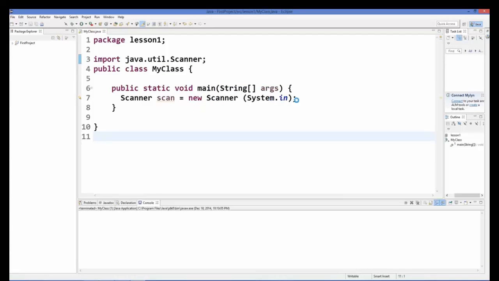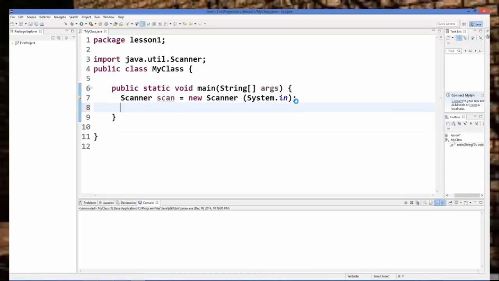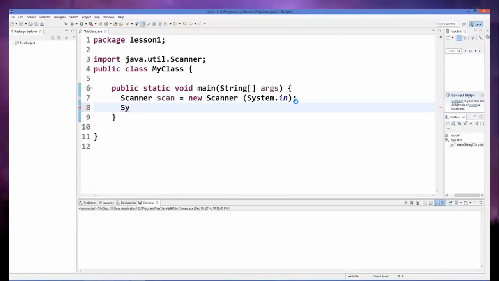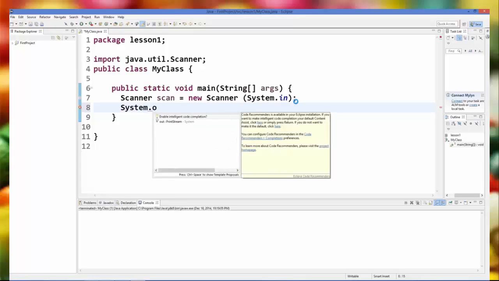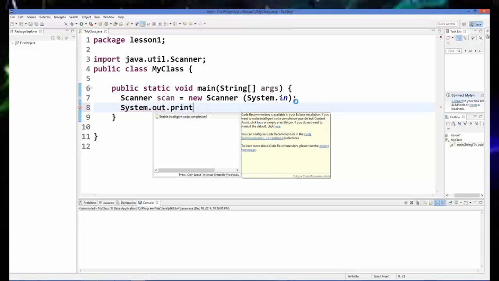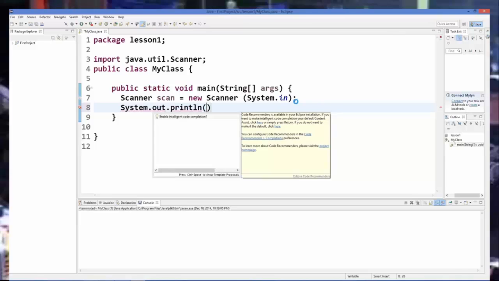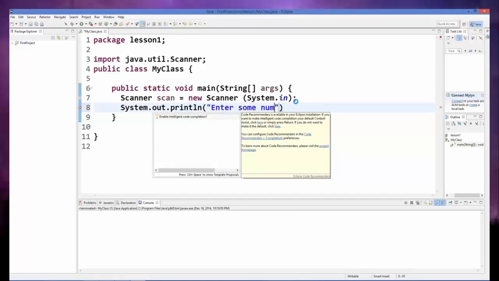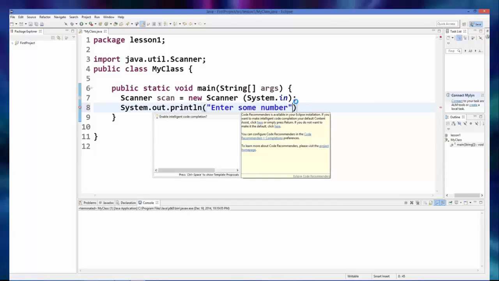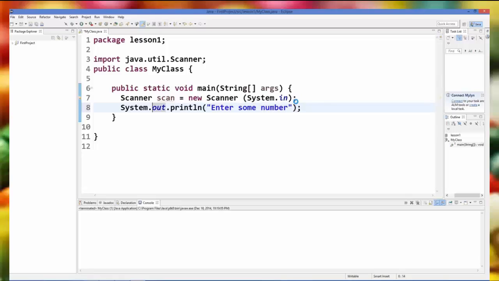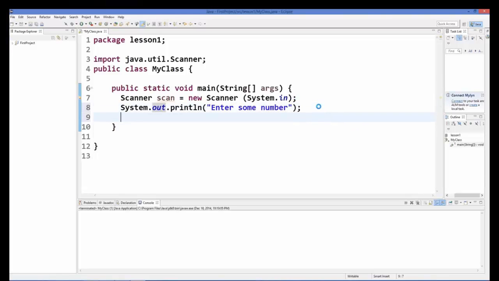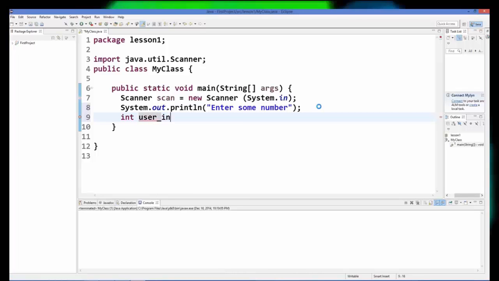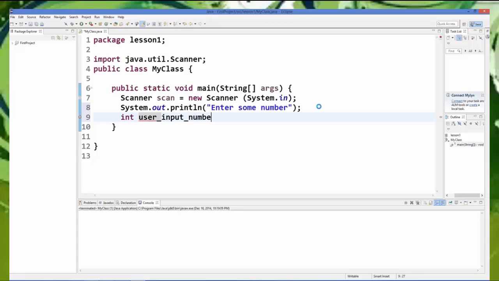Okay, now to show what input the user has given, you can tell the user something. So we will write System.out.println, and in the brackets we can ask the user to enter some number. Okay, and then in the next line we will define a variable. We have seen how to declare a variable in the last video. So for example, int userInputNumber. This is the variable name.